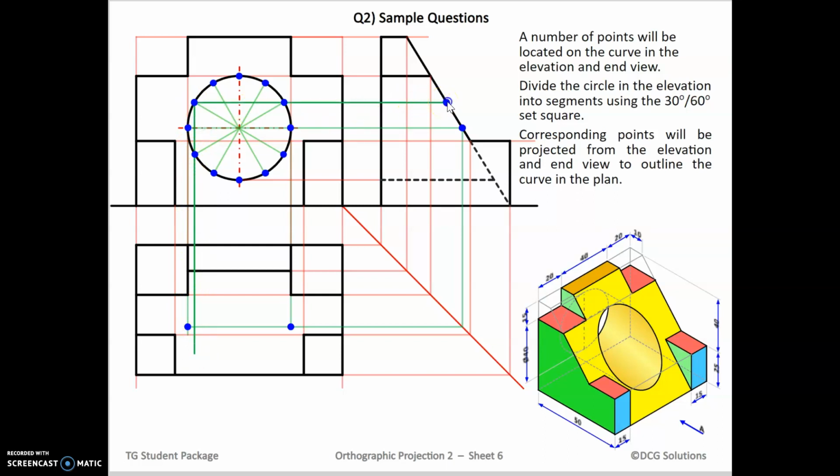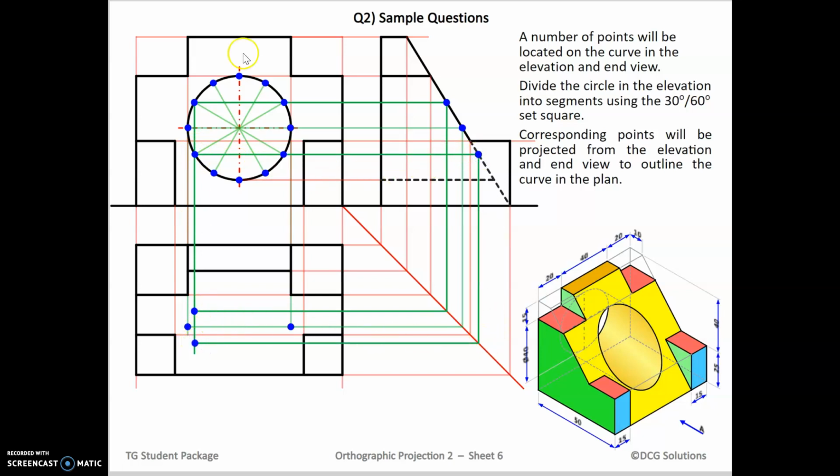It hits here. Bring this point down to 45 degrees, bring it across, see where it hits that line. Lovely. Do the exact same thing with this one. Bring it over, bring it down, bring it around. Working loads of lines now. Next point. Oh, this one here. Boom and boom. Next lines.